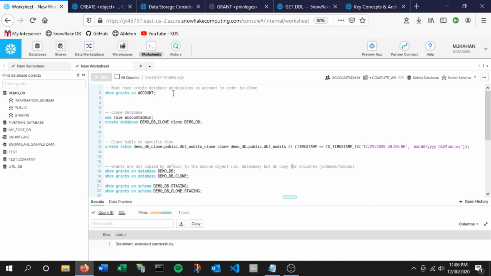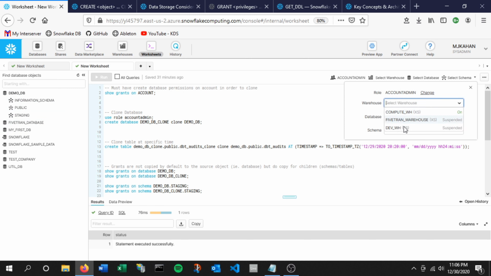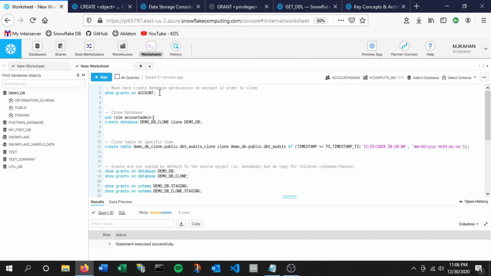So here we are in our Snowflake environment now, and over here you can see our objects. And if you remember, this is really a bunch of pointers to that underlying data, and here's where we select our compute. The first point I'll make is that in order to create a clone database, you need to have create database permissions on your account.